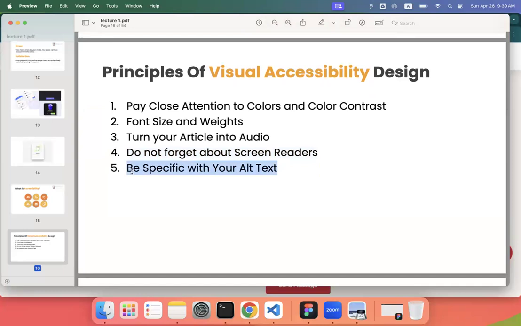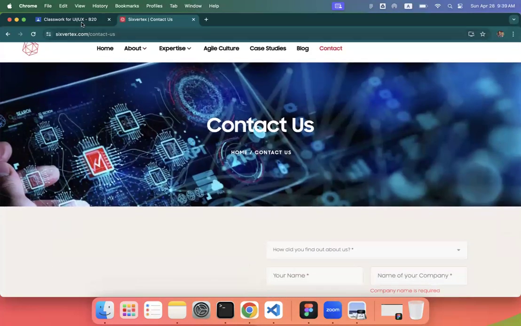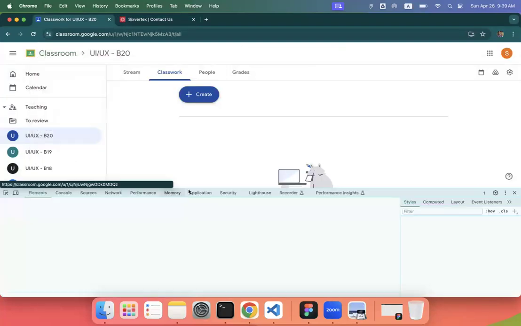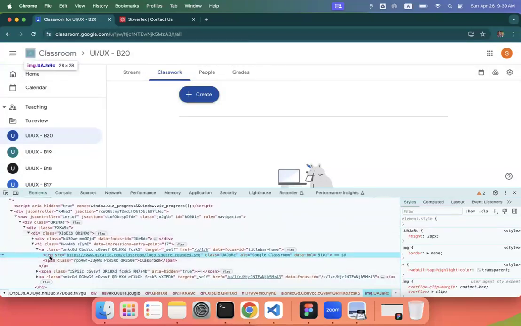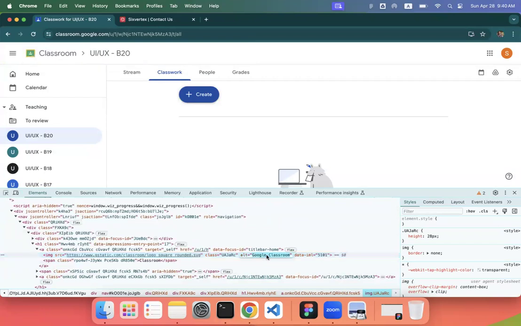That is what is mentioned in the fifth title. Be specific with your alternative text. So alternative text can be, let's say for an example, we have this icon here. So if I inspect elements here, okay, now we have an image here. Image is the element that we have selected. The alt text is Google Classroom. So the screen readers will pick this up and they will read this as Google Classroom.